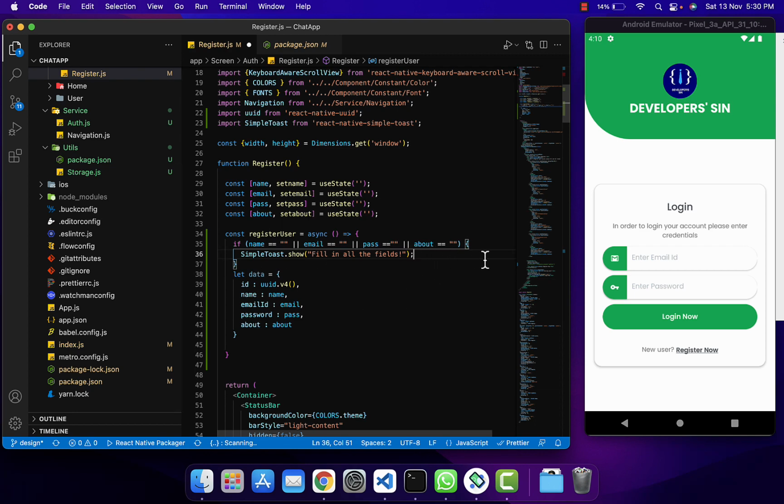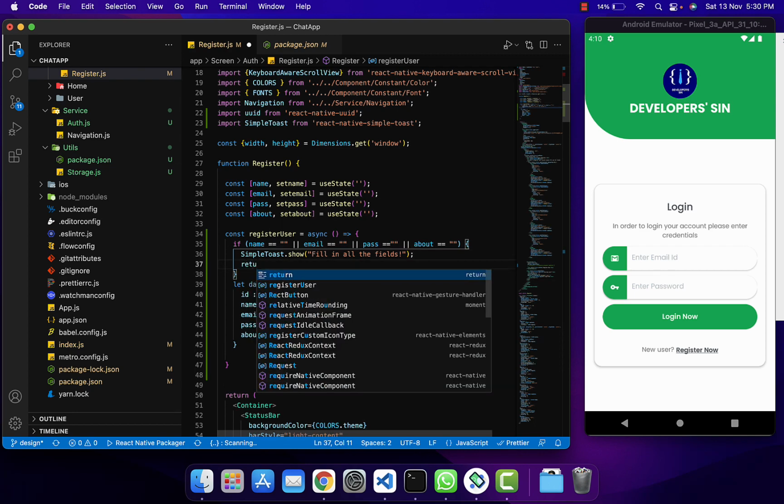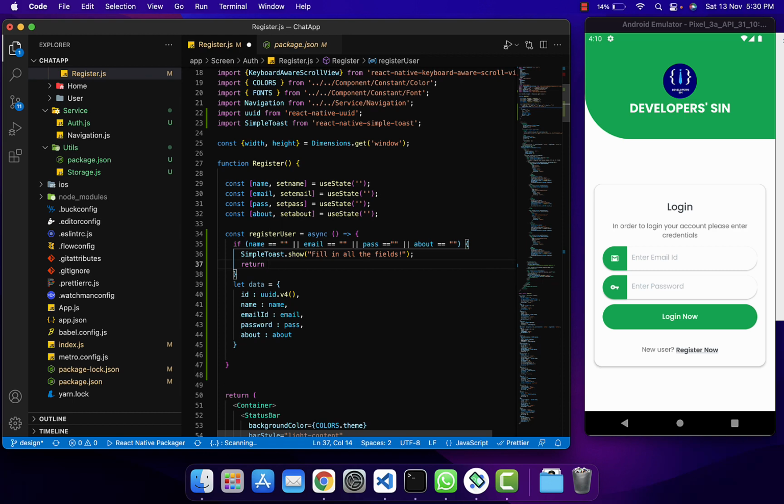So after that, you just need to put a return. You can simply put return, or you can put return false. So it will block the function. It will not compile the other things in the function. It will just break the function over here because it's not satisfied the function, so it just returns false.